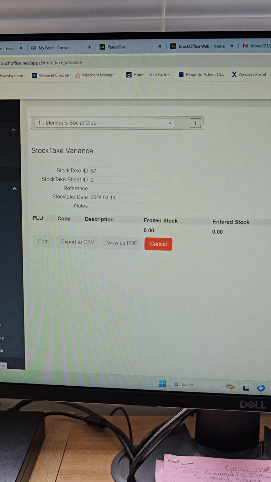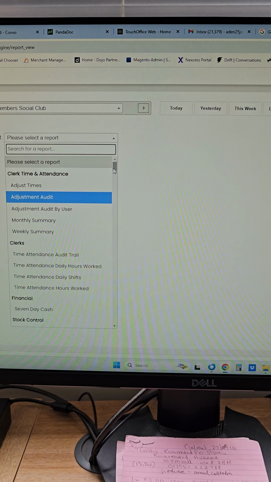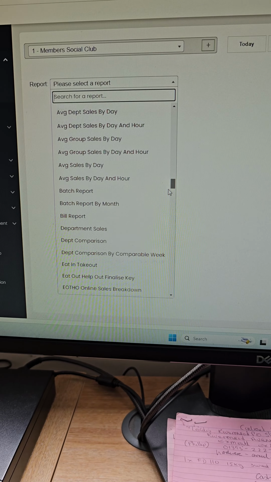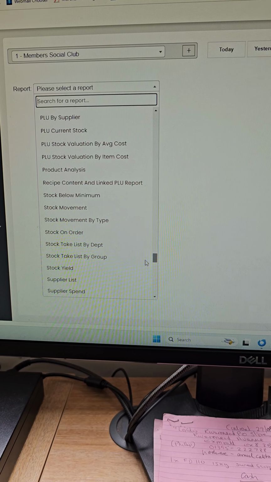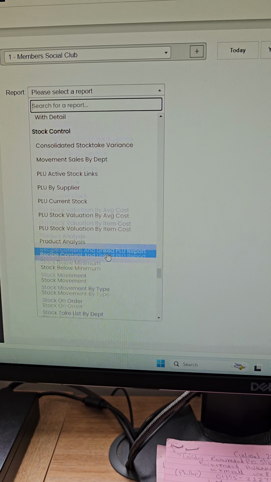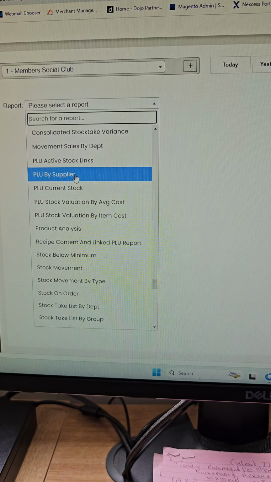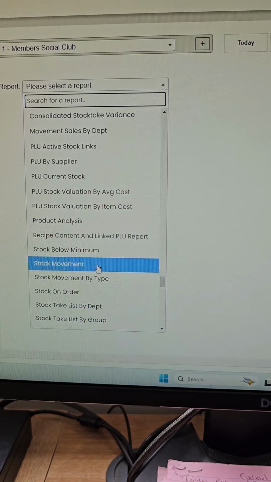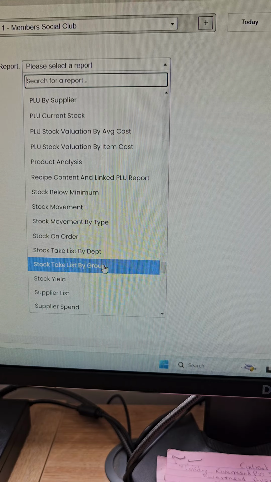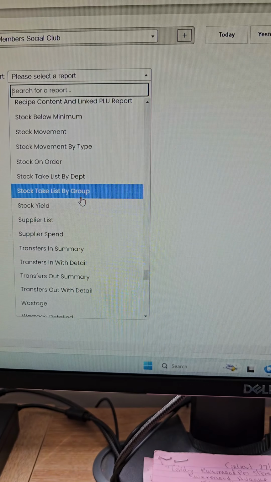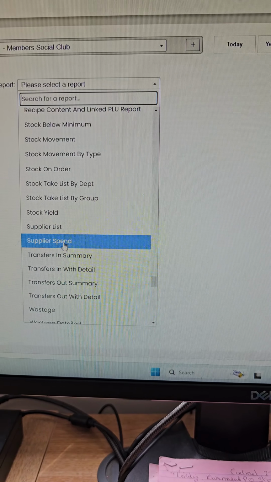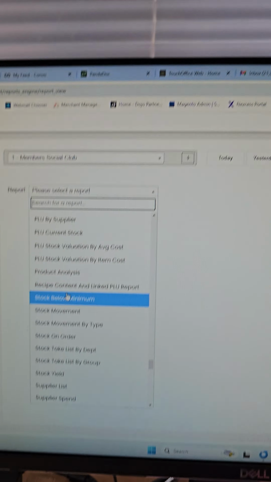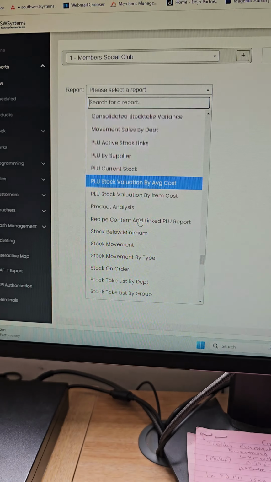And in terms of the reports, there's loads of stock reports. There's loads of reports anyway, but these are all the reports. There's tons. But the stock reports are near the end here. But you've got like PLU by supplier, PLU stock valuation, stock movement, stock on order, stock take list by department, stock take list by group, stock yield, supplier spend, supplier list. It's very detailed, really good system for this.